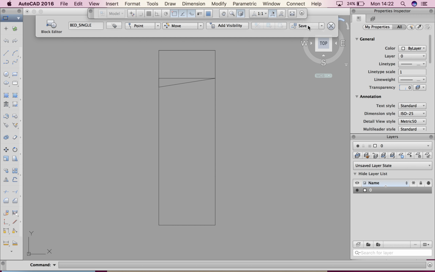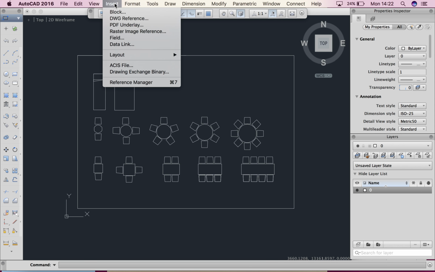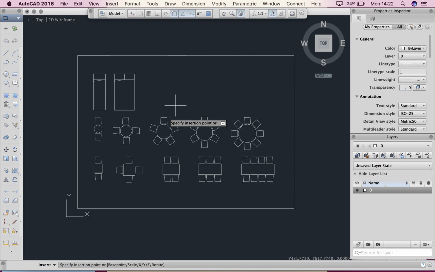All right, so it's a really handy tool. I'm going to delete all of the rest of these. All right, so when I've created a block in a file, I can then insert it again. So I'm going to say insert block bed_single. Okay, there may be others in that list. I'm going to click insert, and you guys can see it's attached to my mouse. Okay, and I can click and I can insert. And there is my bed block.